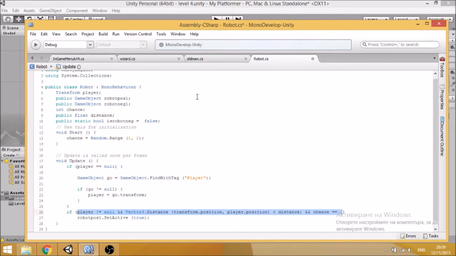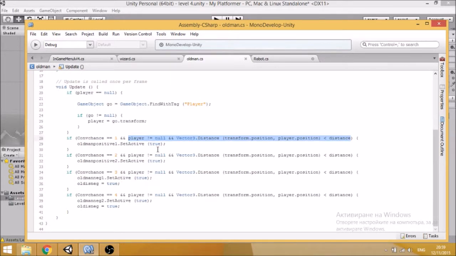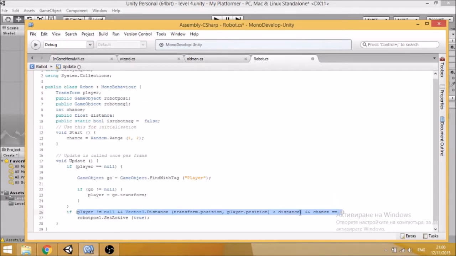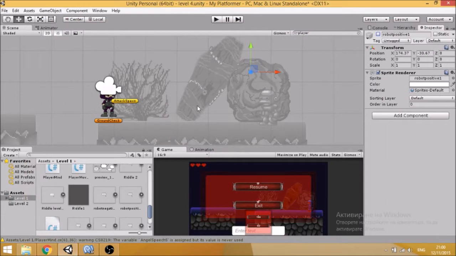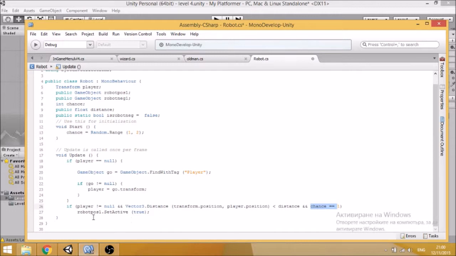Let me just rethink this real quick. I probably didn't paste something. No, wait, what? This shouldn't exist, yeah. The distance thing was working correctly before I did that. Anyways, so if the player is close enough and random chance is equal to 1, remember this is gonna start as soon as the player enters the game. Robot pos 1, remember one of these bubbles that we set negative here, is gonna set itself to true. Become active within the game and the player can see it.